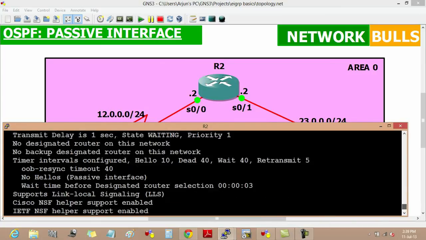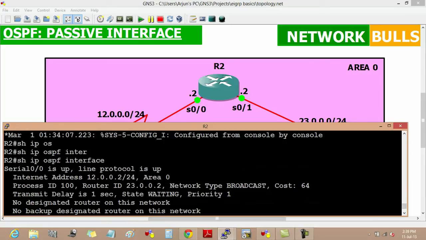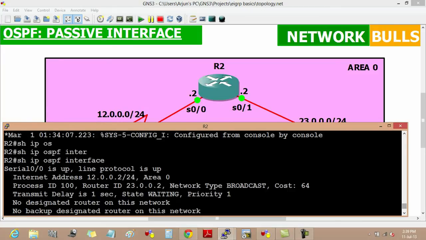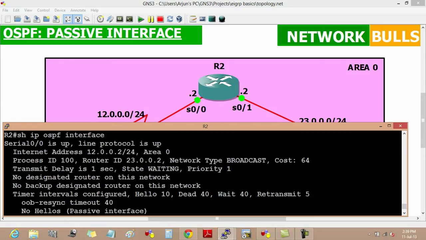This command shows the information about all active interfaces. Now we can see that serial 0/0 interface is up, its line protocol is also up, but there are no hellos received on this interface, which is indicated here.